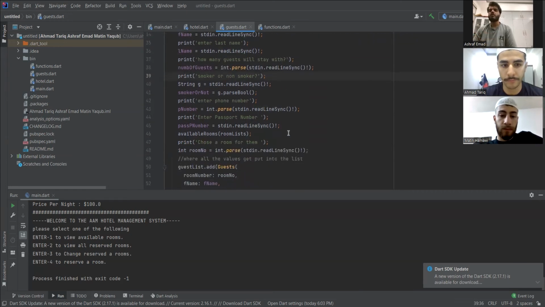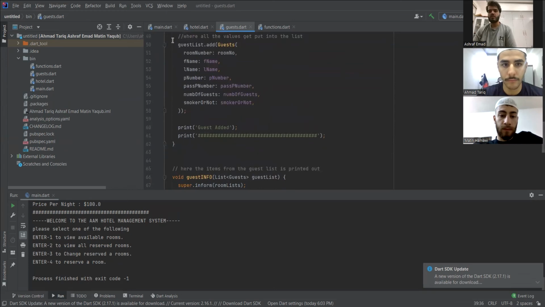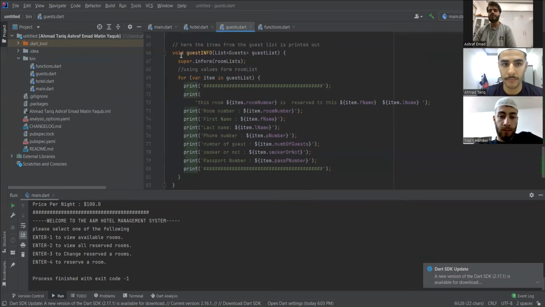So if we go down a little bit more, here is where all values get put into that list: the guest list dot add to the guest list, and here it will print the guest that's been added. And here, all the information that the program collects from the user input, it will bring here and print it all, like here, print room number and first name, last name, phone number, and etc.